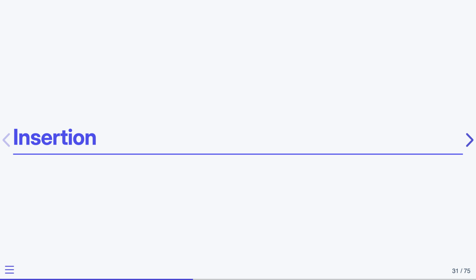Now let's turn to insertion. This is where linked lists really shine. We will see how to add a node by changing just a couple of pointers with no shifting at all.